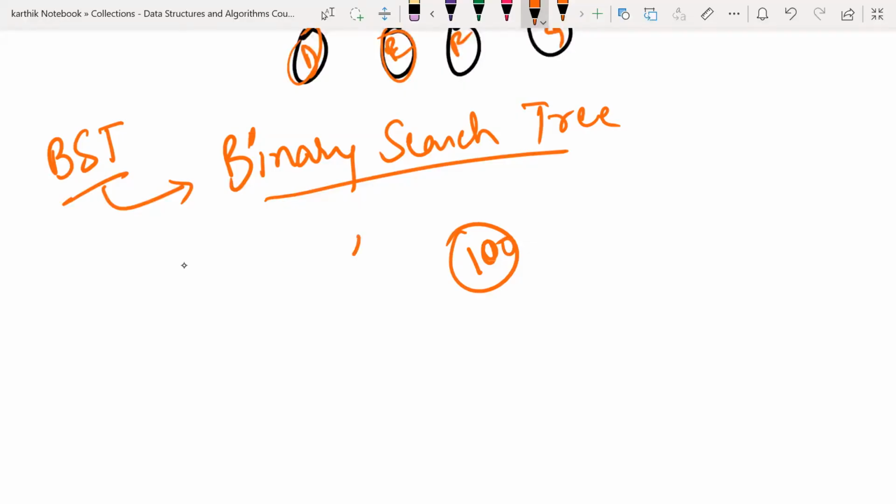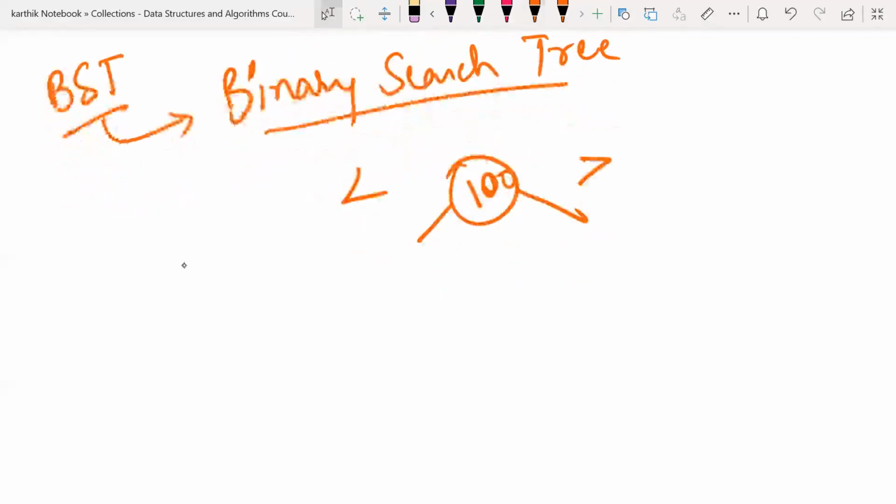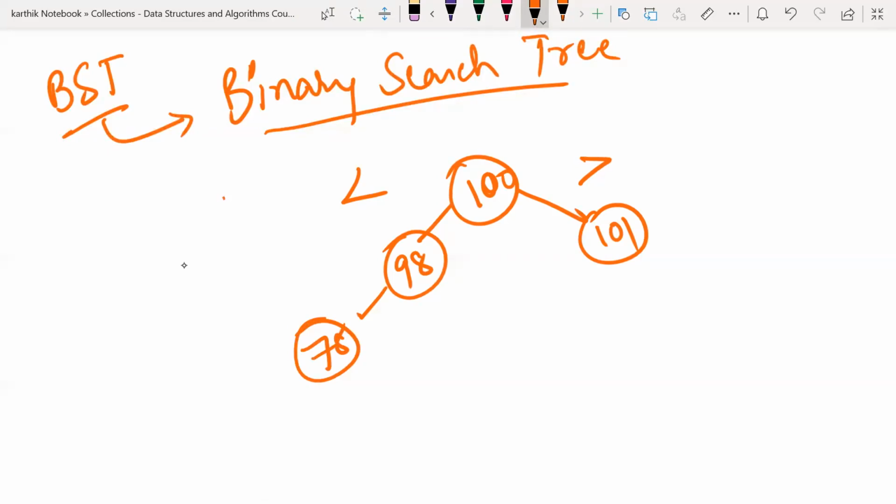Anything less than 100 should go towards the left side. Anything greater than 100 should go towards the right side. Now, for example, 98, left side; 101, here. Now, again, if I put a 78, where should it come? 78, done. Now, if I put 89, where should it come? So you start here. Is 89 less than 100 or greater than 100?